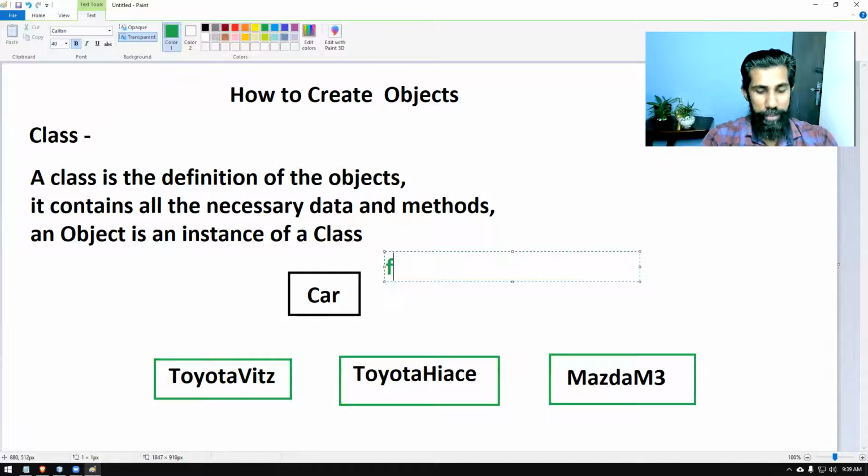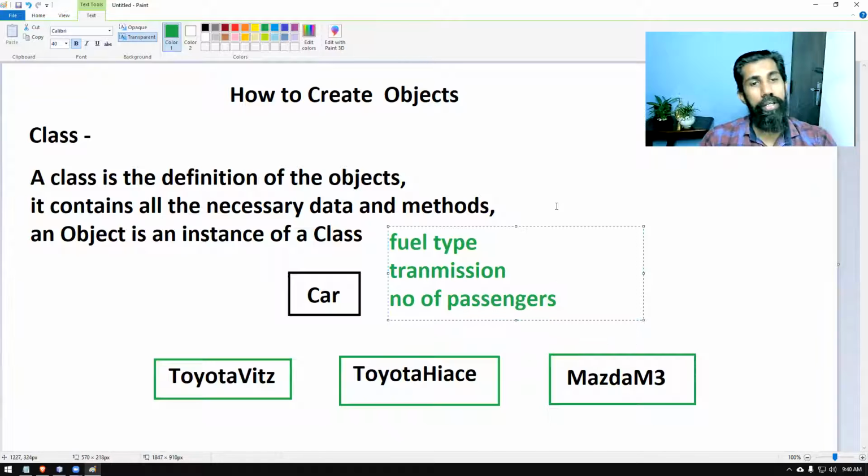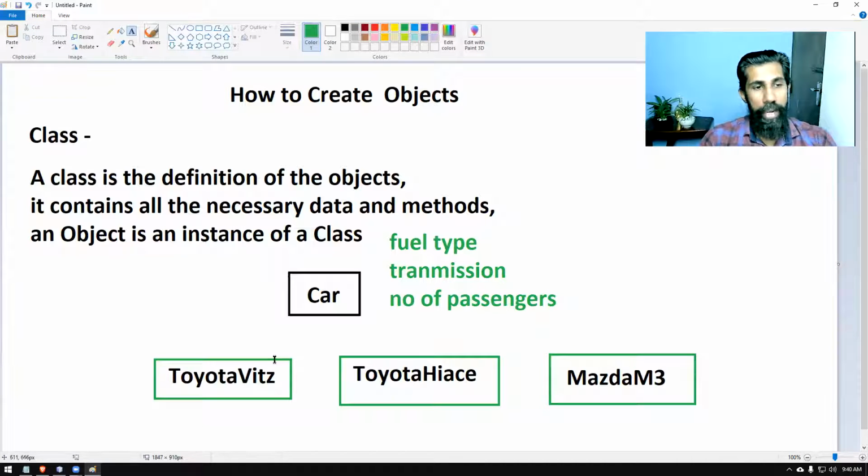So you'll have fuel type, transmission, number of passengers. All these things will be common to all the objects that you make here, and all the cars will have common features, common things that you can do. You can accelerate a car, you can brake a car, you can take a turn, you can reverse, you can repair, you can repaint, a lot of things you can do.